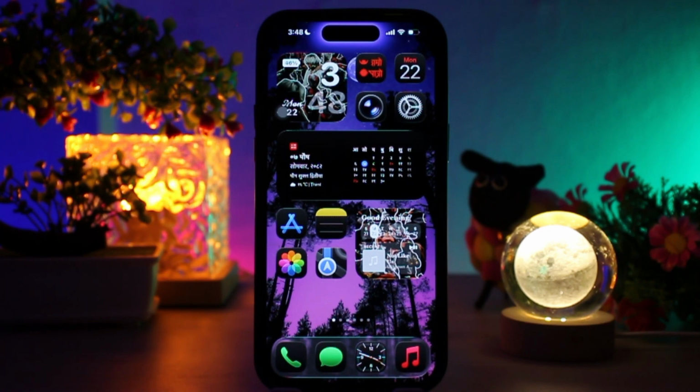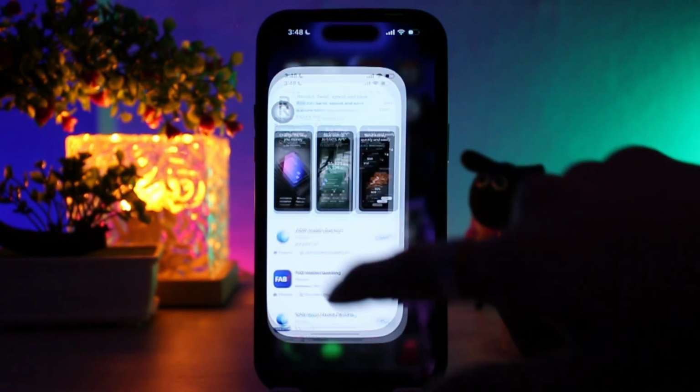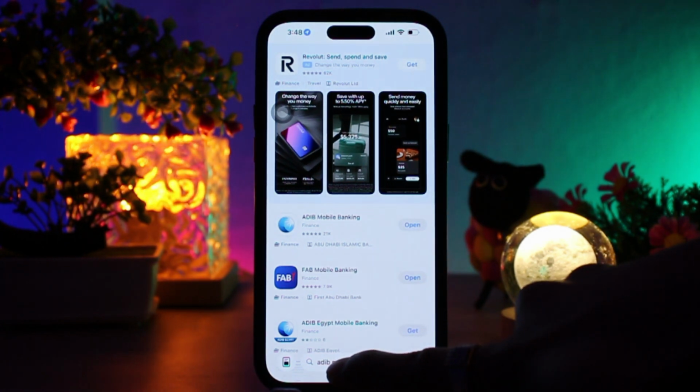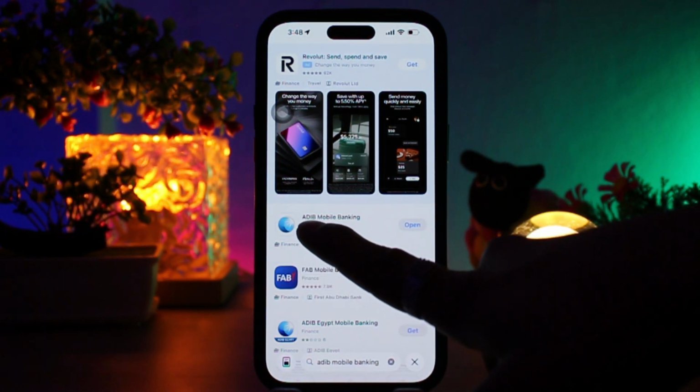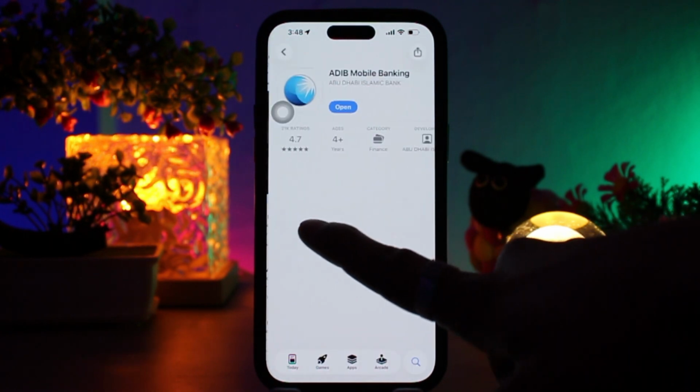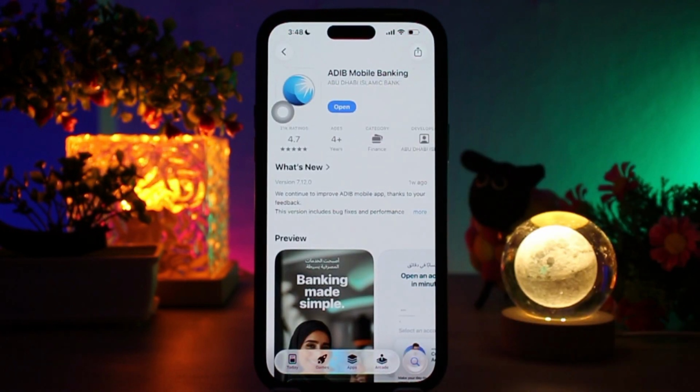In order to open an account in Dhabi Islamic Bank, you will typically need your Emirates ID, passport, and resident visa if you are not a resident. Then, in order to open up your account, simply head over to the App Store. On the search bar, type in ADIB mobile banking. Then on the search list, simply look for an app icon like this. Then simply tap on it, tap on the get button, and follow the on-screen instructions to download the app.